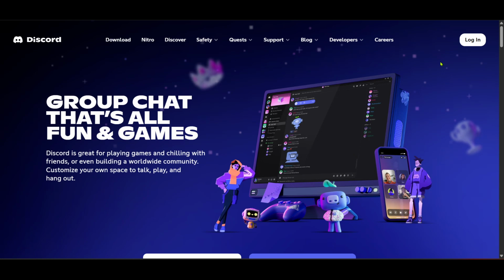First things first, you'll need to access Discord itself. Open up your web browser and head over to the Discord website. If you're not already logged in, now's the time to do so. Just click on the Login button on the top right corner of the page and enter your credentials. If you don't have an account yet, you'll need to create one by following the prompts. But assuming this is all sorted, we'll get right to the next step.